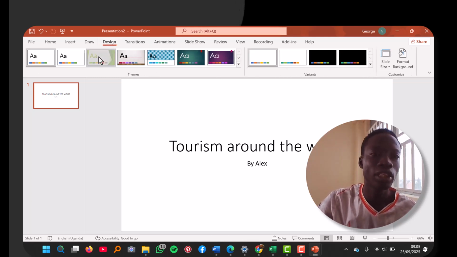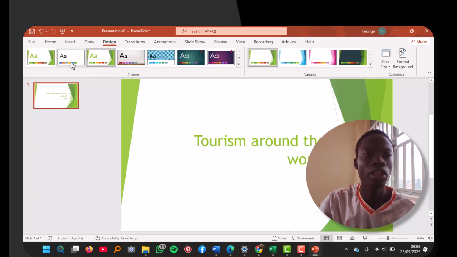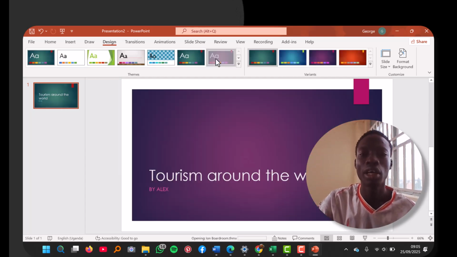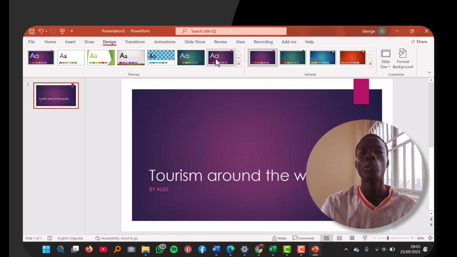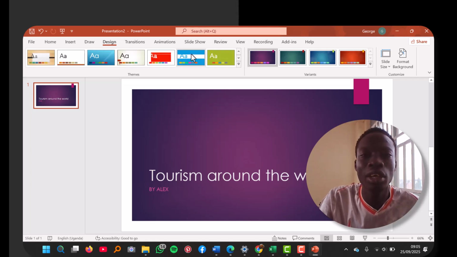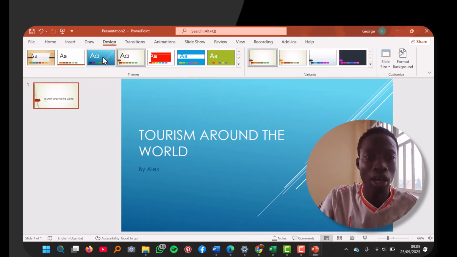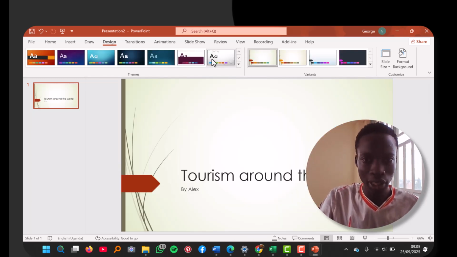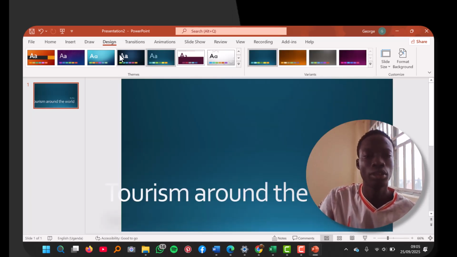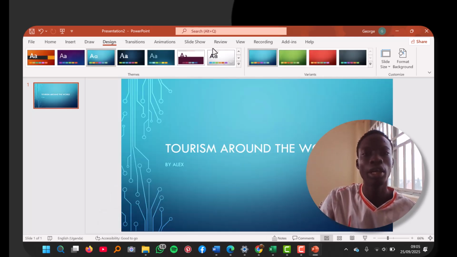You can change the design of your presentation depending on what you want. You can put any color, depending on the context. The key to your presentation is that it has to help the person understand easily. You have to use illustrations to ease understanding of your work. You can just choose anything.